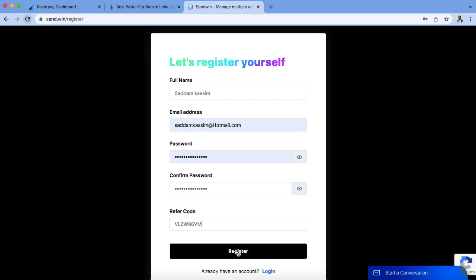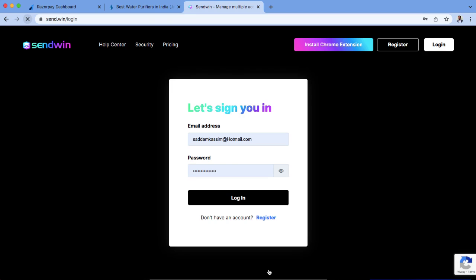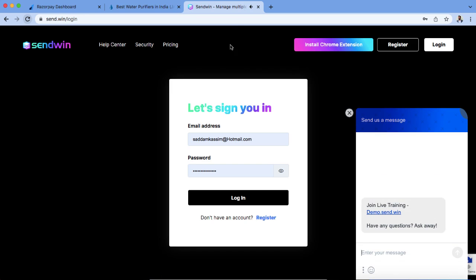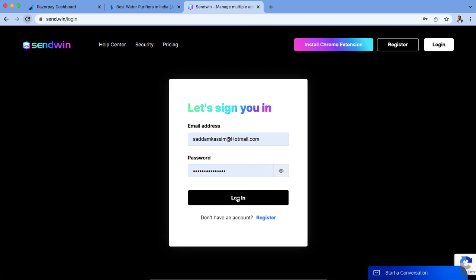I already have an account with this send.win website, so I'm just going to log in to my existing account. Now remember, it is very important that you use this extension, this website, on the Google Chrome browser only, because right now send.win has the facility available only on the Google Chrome browser and Microsoft Edge browser. So right now I am on the Google Chrome browser. I'm just going to log in to my account.